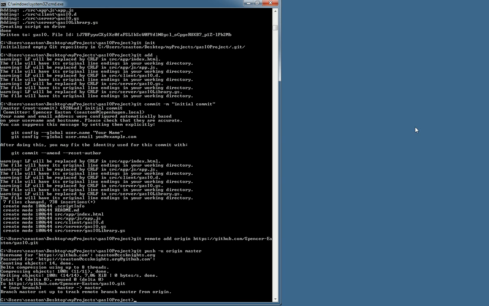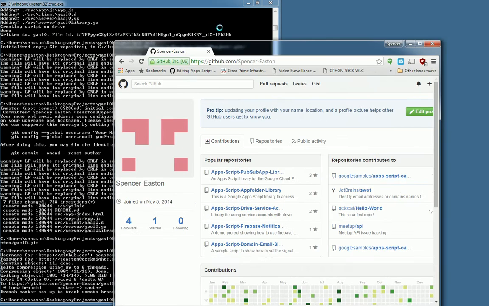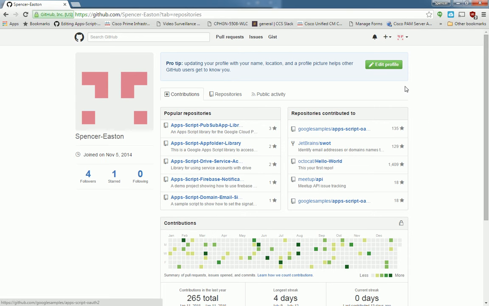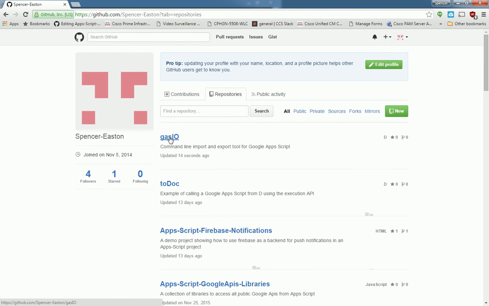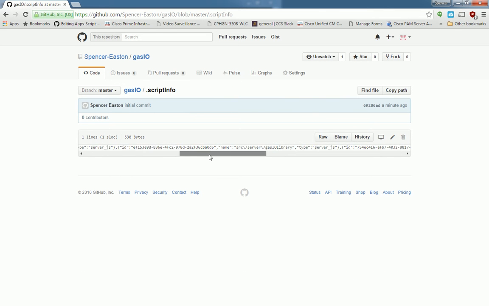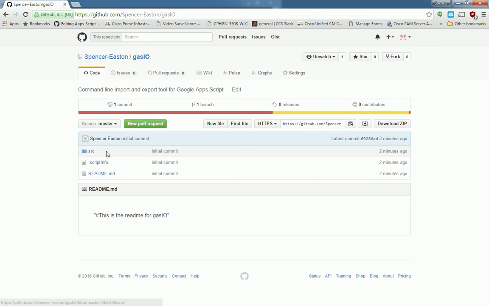So now if we were to run over to my GitHub right over here and look at my repositories. Oh, I got a gasIO repository. And there it is. Here's the README. I did push the script info because I didn't put any ignores on there, so I'll grab that. But you know, you can always add that to your git ignore and not push that up. All it has is just metadata about your script project here.